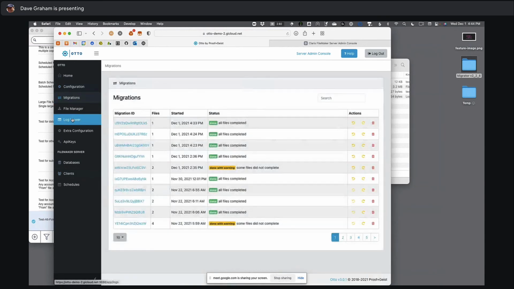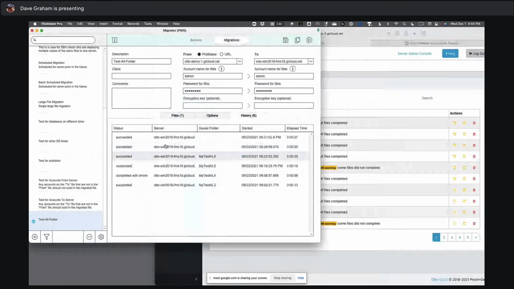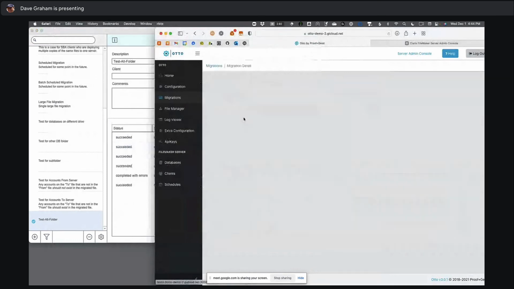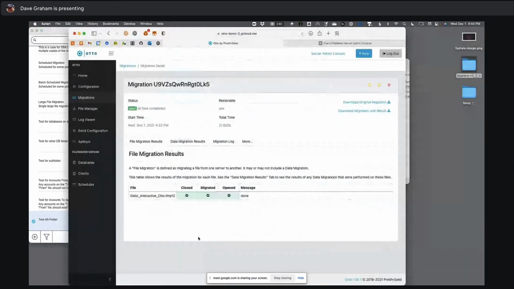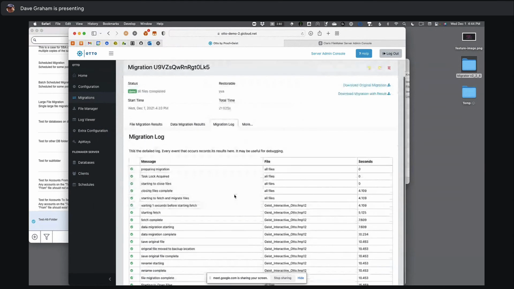So migrations is in Migrator. We looked at some brief history, but you get a little bit more here. You've got a lot more detail on the results and the files and the stages of the migration and what was successful and what wasn't. Here's the same log that you got in Migrator. This is a timeline migration log showing you everything that happened. So this is useful if something went wrong.